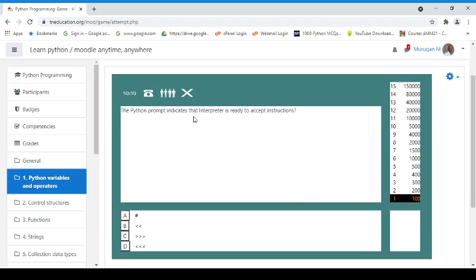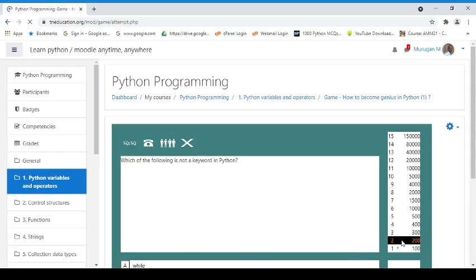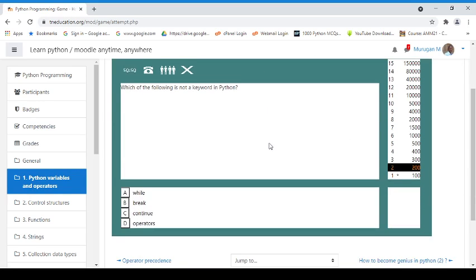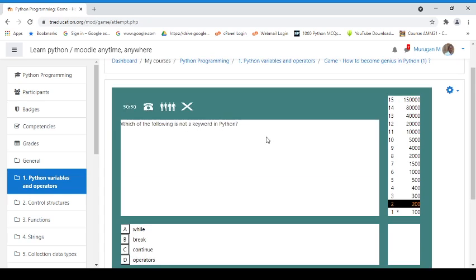For example, the Python prompt indicates the interpreter is ready to accept instructions. There are 4 options. I feel C is the correct answer. If it is correct answer, it will go one step up. We will be given more points. Now you choose option C. Now you see what happens. Since we have selected correct answer, it goes one step up in this point string. Then it displays the next question.